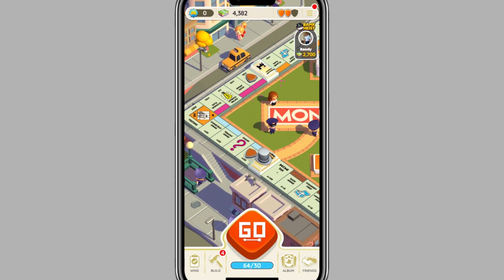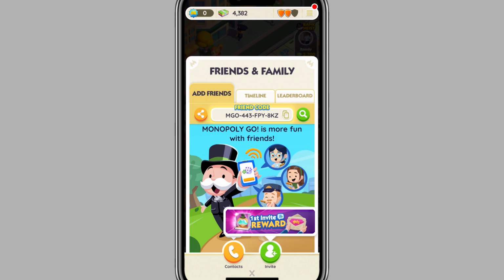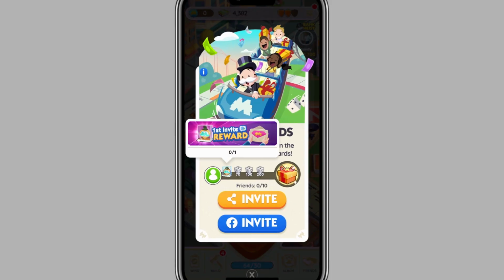For this, launch Monopoly Go and tap the friends icon in the bottom right corner of the screen. Make sure you are on the Add Friends screen, where you can see options like Contacts and Invite Link. Under the Invite Link option, tap on Invite.